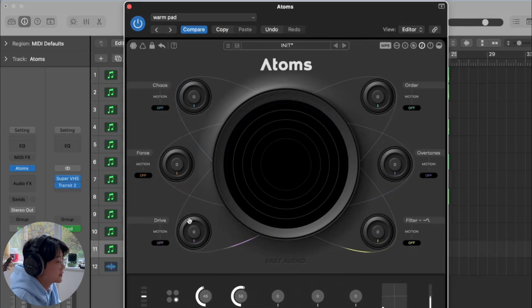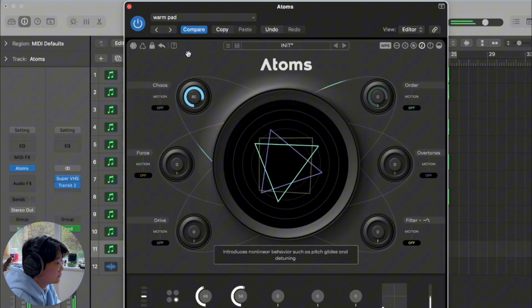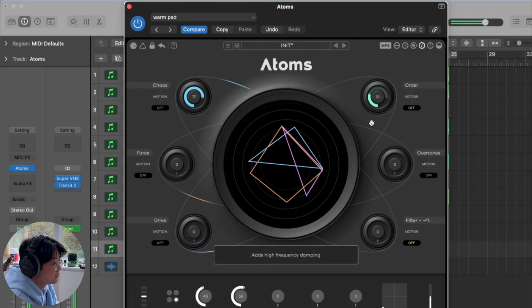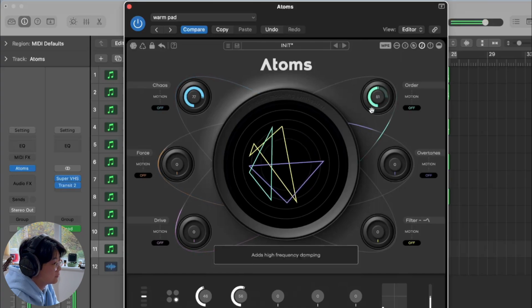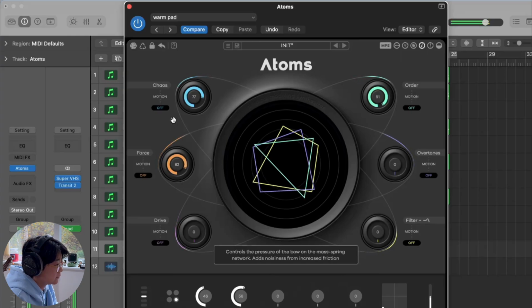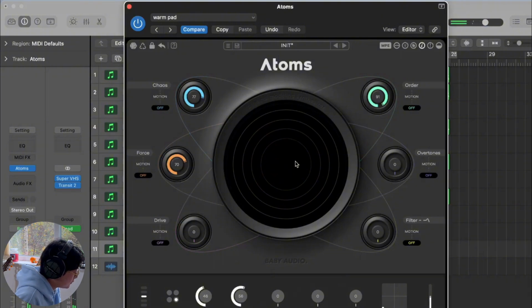So Atom has 6 big knobs right here. The chassis is for randomizing the sounds. The order is how smooth the sound is. The fourth controls the intensity. And the overtone adds some extra harmonics to it.